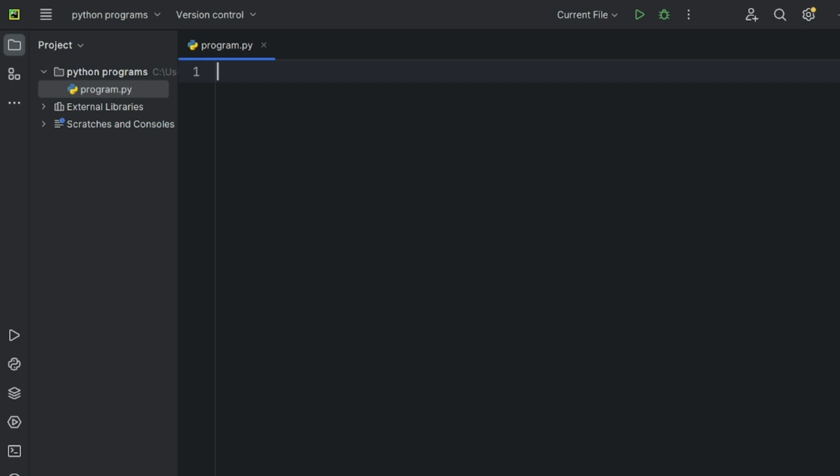Write a Python program to check a prime number. What is a prime number? Prime numbers are those numbers which are divisible only by themselves or by 1. For example, 7 is a prime number. When we divide 7 by itself, it gives a remainder 0, otherwise it does not give a remainder 0.